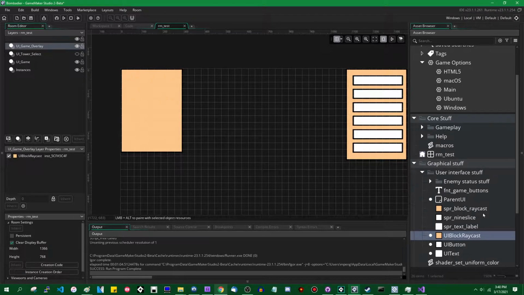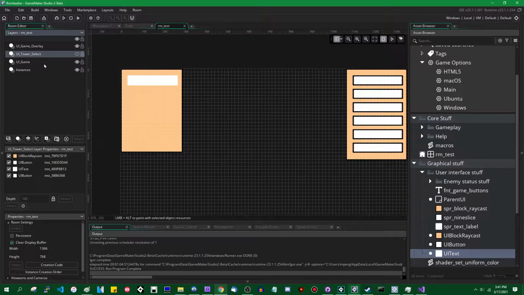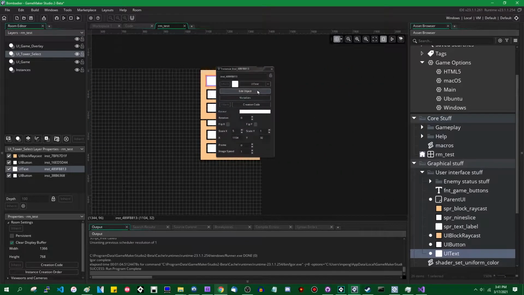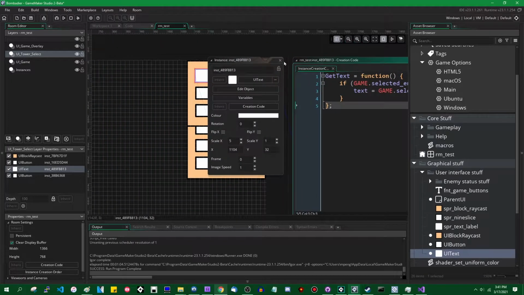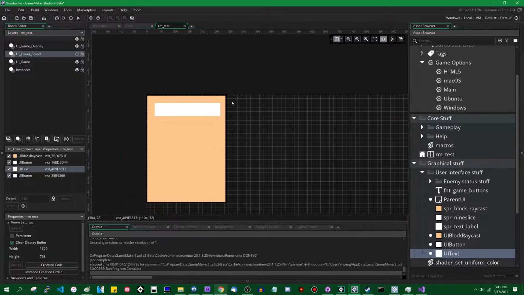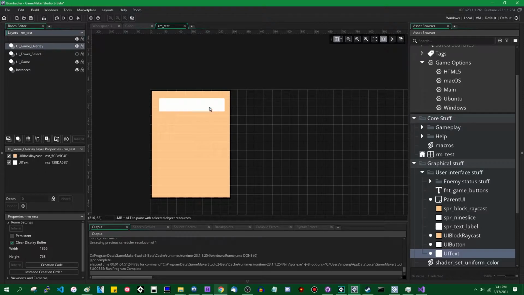We can drag a text onto it. The text is just going to be a label. This is probably going to be the wave counter or something like that. We're going to start with this. How is the tower select text handled? This is going to be creation code. Get text is the function I'm looking for. Okay, good to know. It's been a little while since I've messed with this.